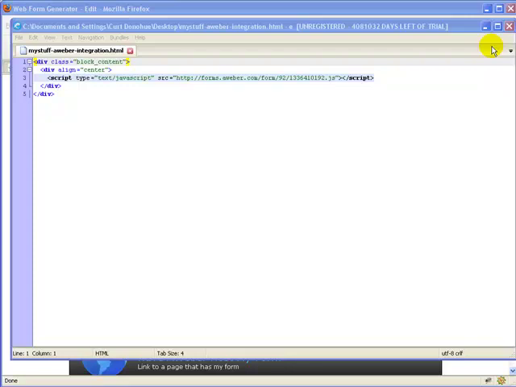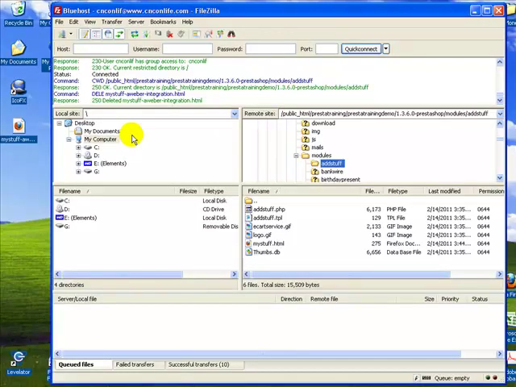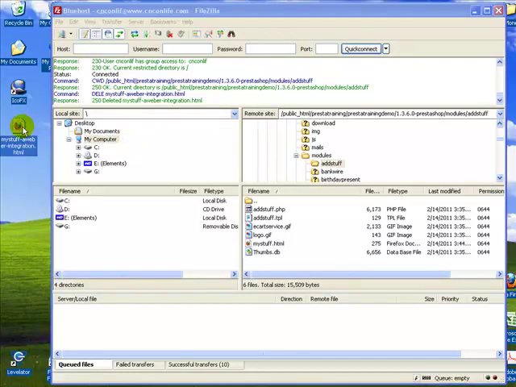Now we want to transfer that file that we just saved to the desktop over to the web host. So let's go ahead and get these out of the way and grab our mystuff-aweber-integration file and drop it in the AddStuff module.